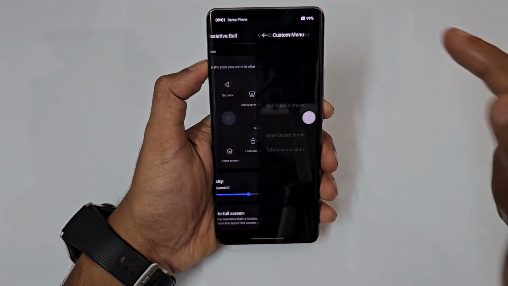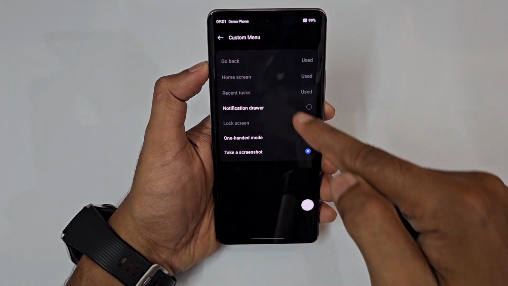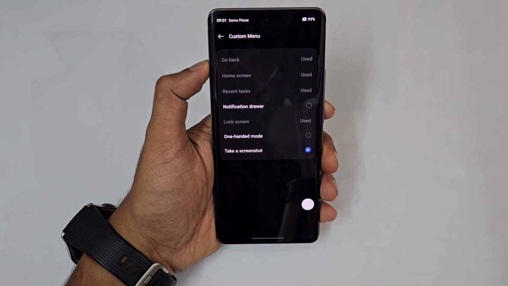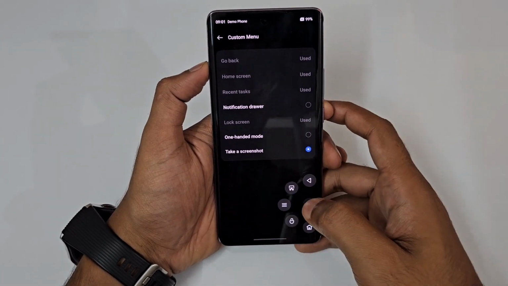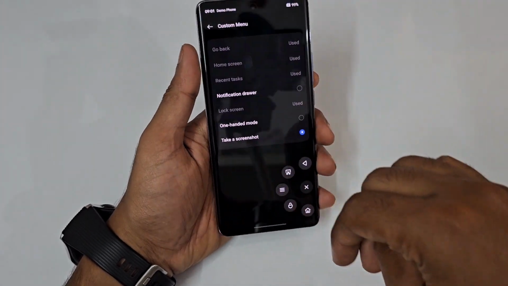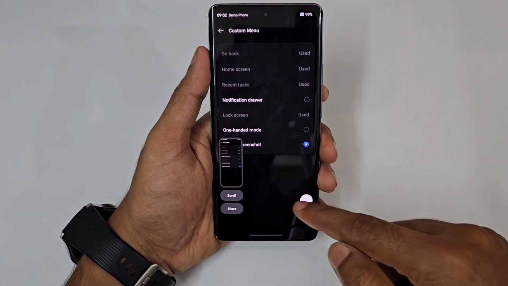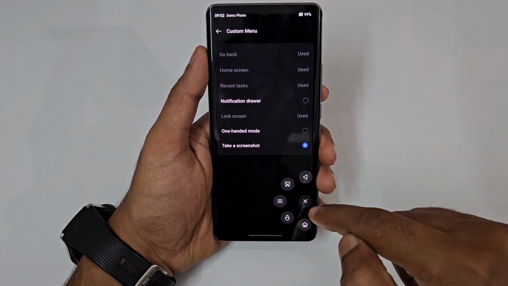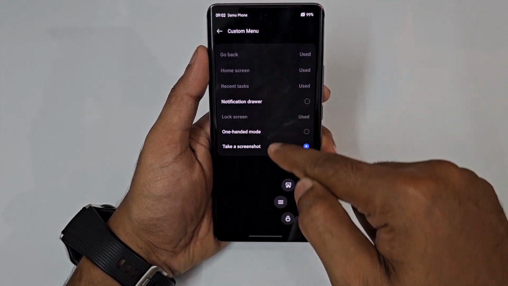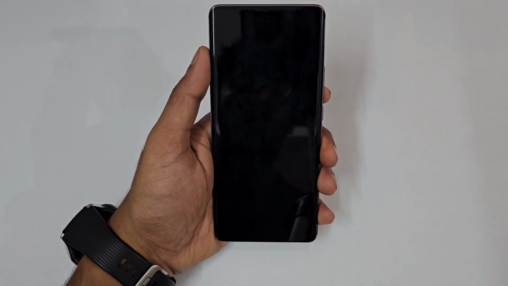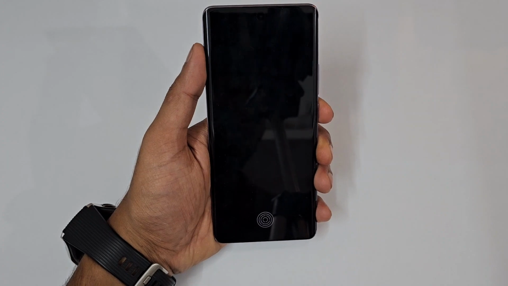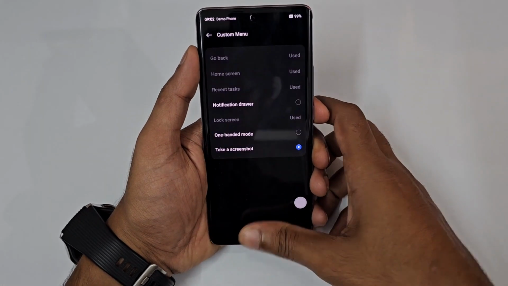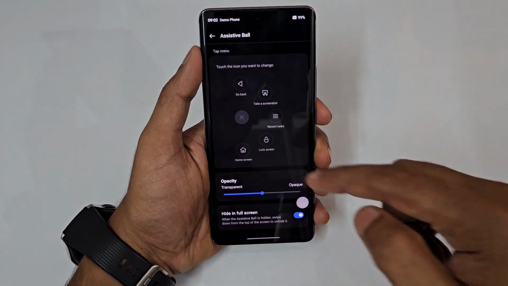I would say this is very limited. You can't customize much further because only limited options are available, like notification or one-handed mode. Also, if you just want to take a screenshot, there's no need for the swipe and all, just take the screenshot. If you want one-handed mode, you can reassign it, just tap over here. And if you want lock screen, no need to double tap, you can instantly go to the lock screen from any screen. So you can customize it in your own way.